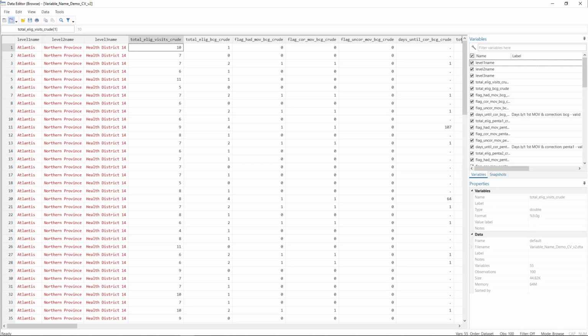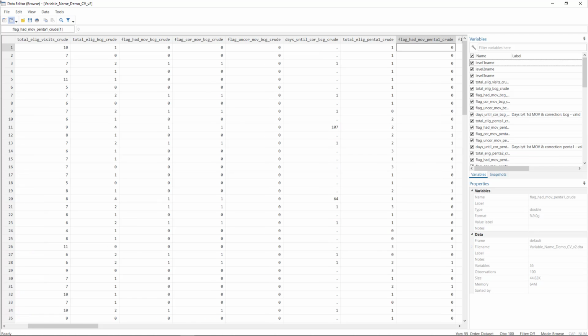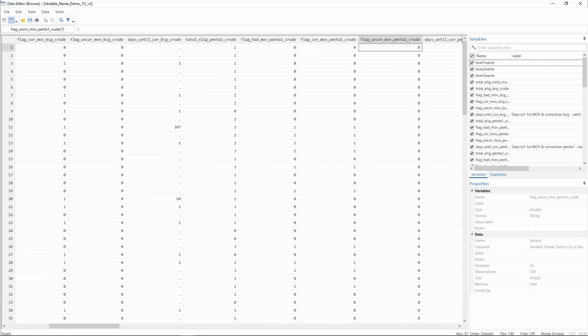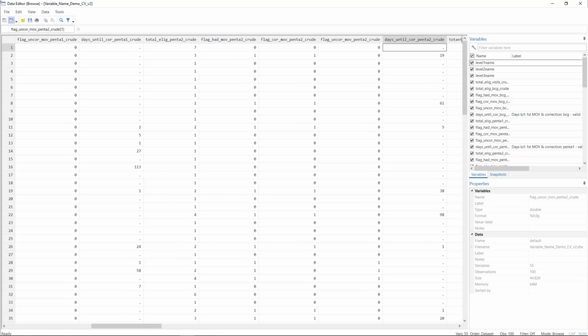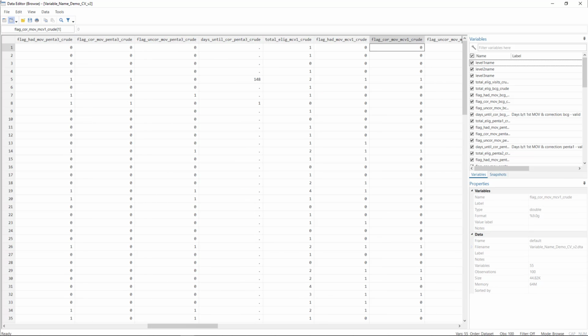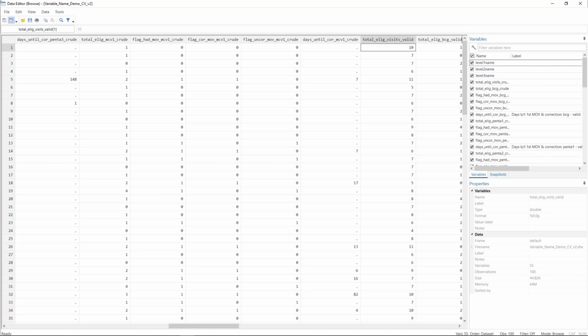And then we have a set of variables specific to the BCG vaccine. The counter of eligible visits for the BCG vaccine, a flag for if the child had an MOV, and then flags for whether that MOV, if it did occur, was corrected or uncorrected. For kids who did have a corrected MOV for this dose, we have a counter of days until correction. And then this set of dose-specific variables will be repeated for the other doses in our dataset. Penta 1, Penta 2, Penta 3, MCV, and then we'll move into a set of variables using valid MOV accounting.